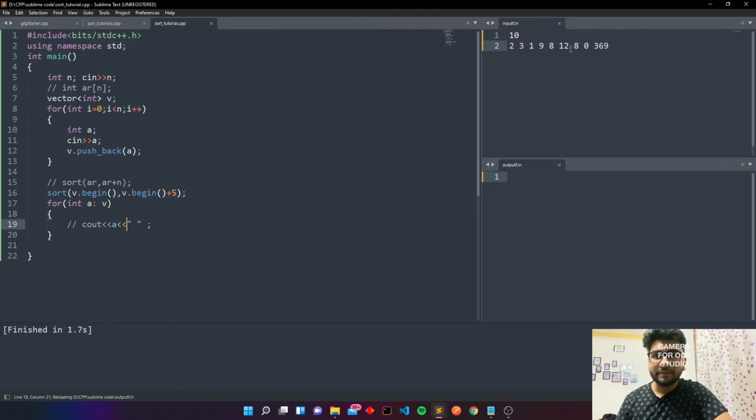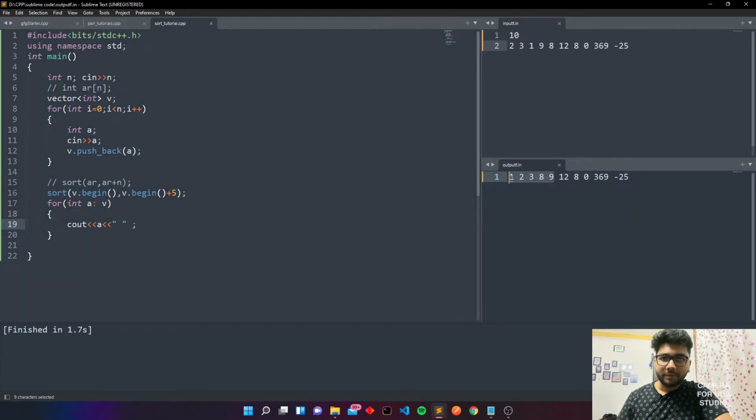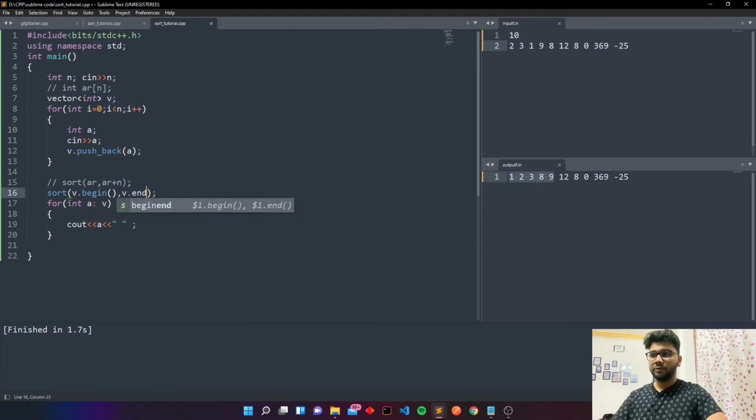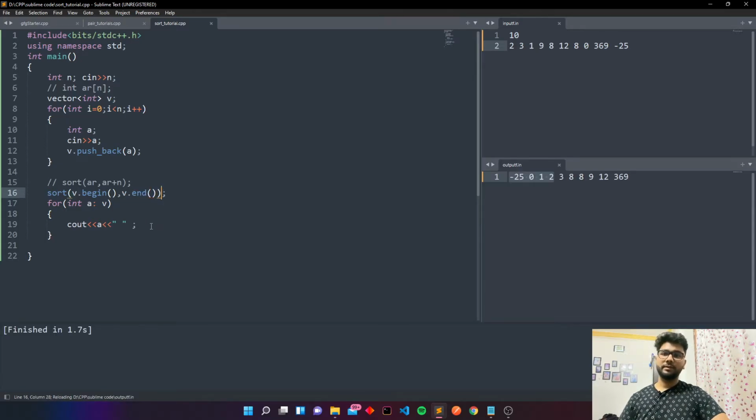One, two, three, 4, 5, 6, 7, 8, 9, and 10. Okay, now you can see only the first 5 values are sorted and the rest are as they were. So here you can use it like this also. After initializing the size up to which element you want to sort the vector, you can use this also. And if you want to sort up to the end, you just write end. Okay, so this is all about the sorting of vectors and arrays.